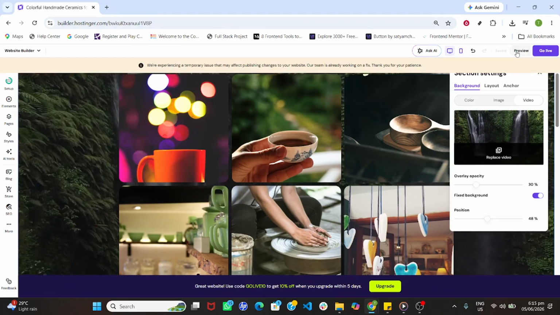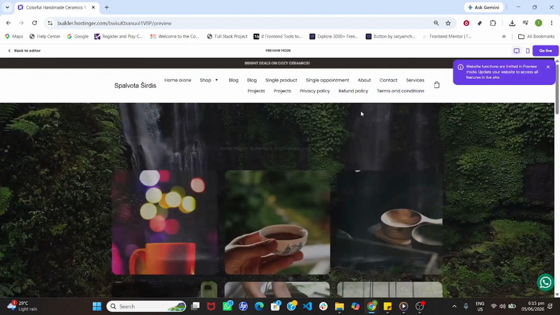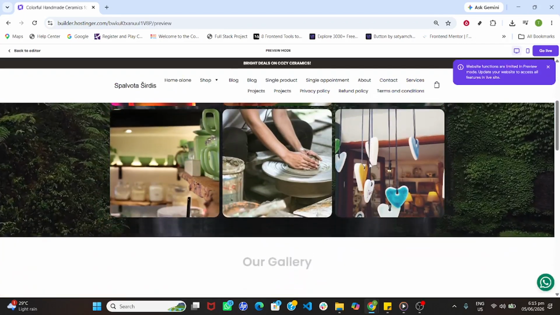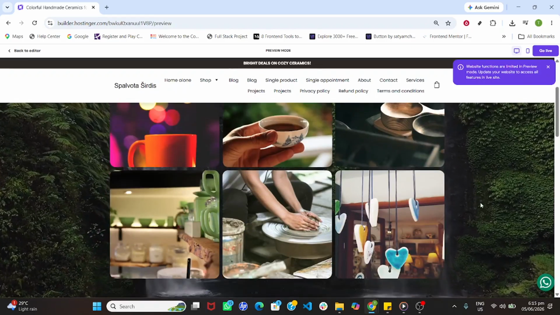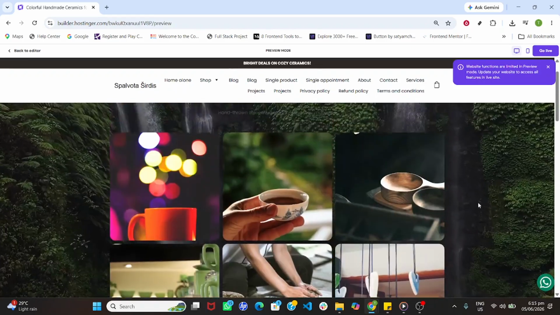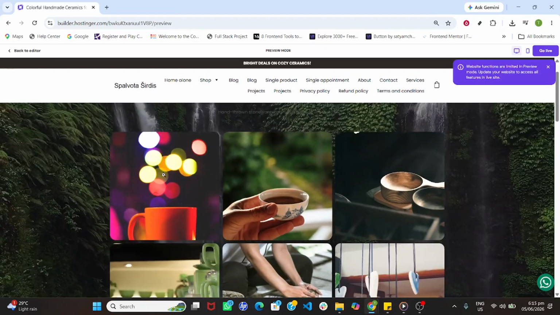Once you are satisfied with how it looks, go ahead and publish your site. Hit the Publish button in the top right corner, and within a few moments your live site will show that clean, professional fixed background. No more amateur scrolling look. That is all there is to it. You have just leveled up your Hostinger site with a simple but powerful tweak.